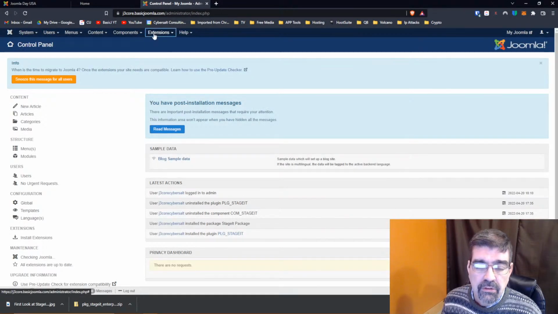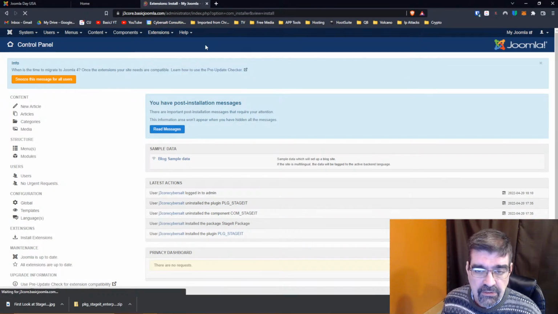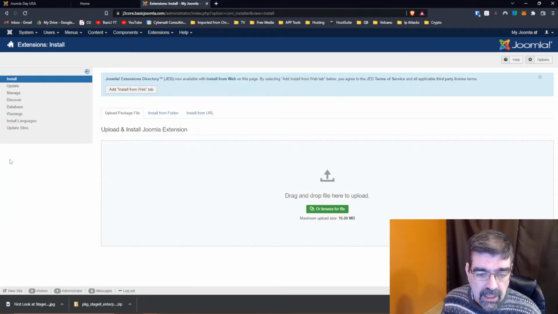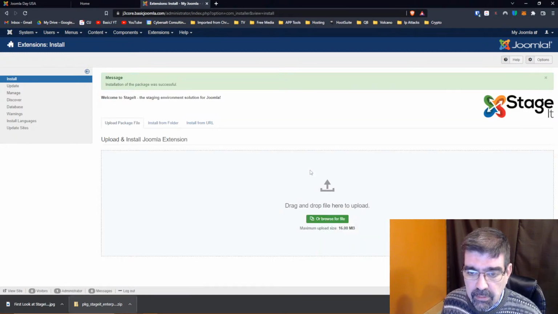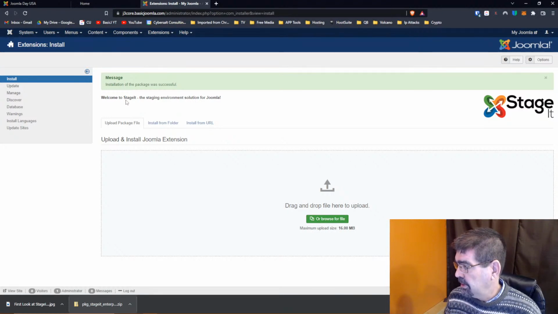There we go. So we'll go extensions, manage, and install. And I have it already downloaded down here in the bottom left. We will drag that up and install. And then we will begin to look. Welcome to StageIt, the staging environment solution for Joomla.